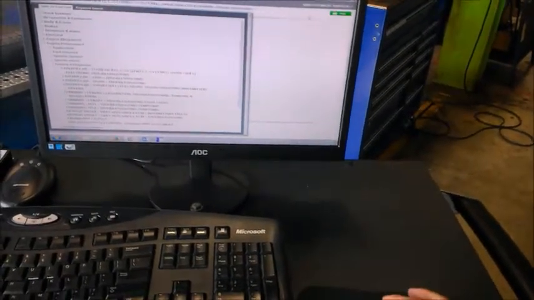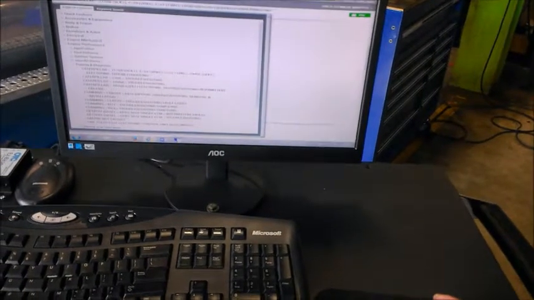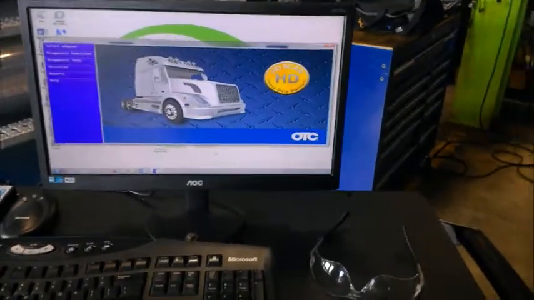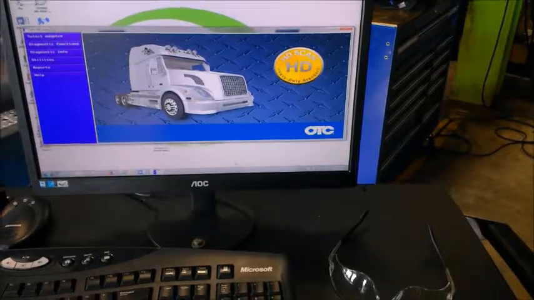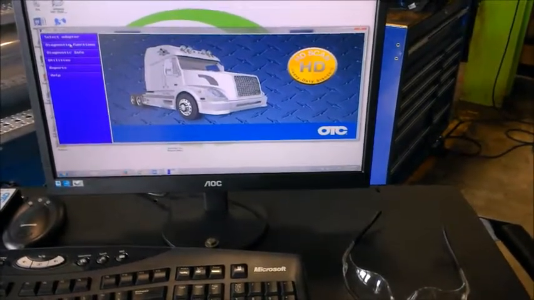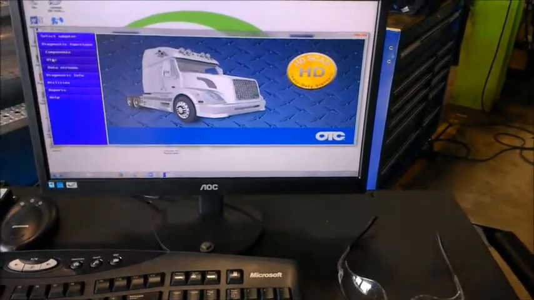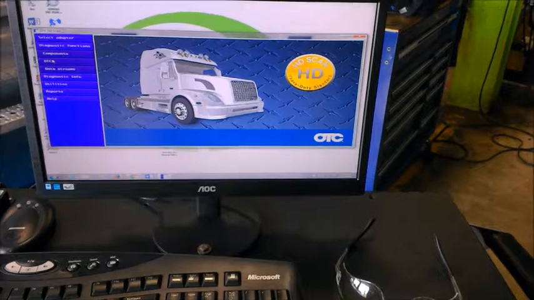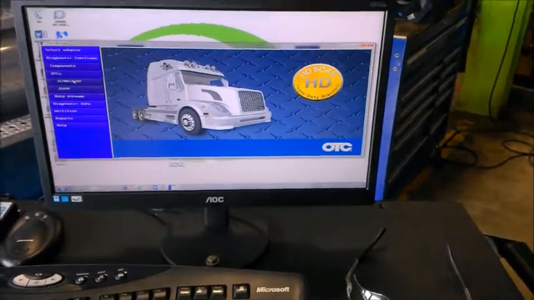You're going to go ahead and open up your OTC program. Okay, so once it gets loaded up, it should look something like this. This is just a program I happen to be using. You can go over here to your diagnostic functions. Go ahead and open that up. DTCs. And this is the J1708 systems. We're going to click on that.